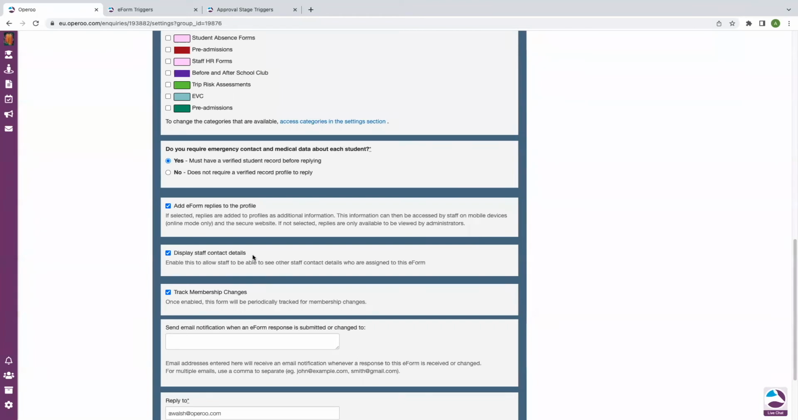And again, that's email and or mobile phone. If you don't want that data to be seen, just unselect that, and that information then won't be seen. The staff member will just see the names of the staff who have access to the form.